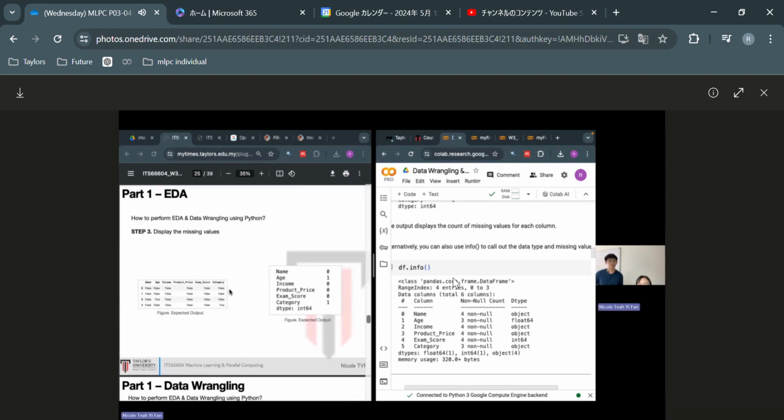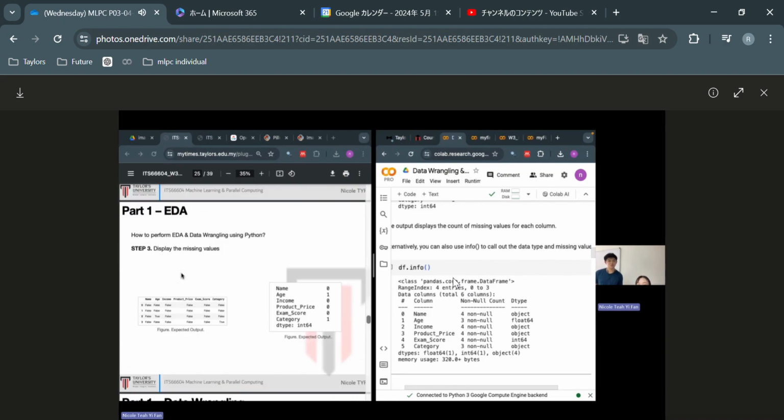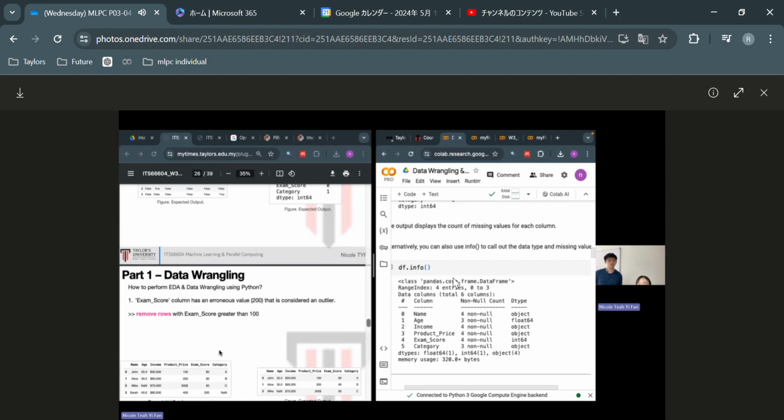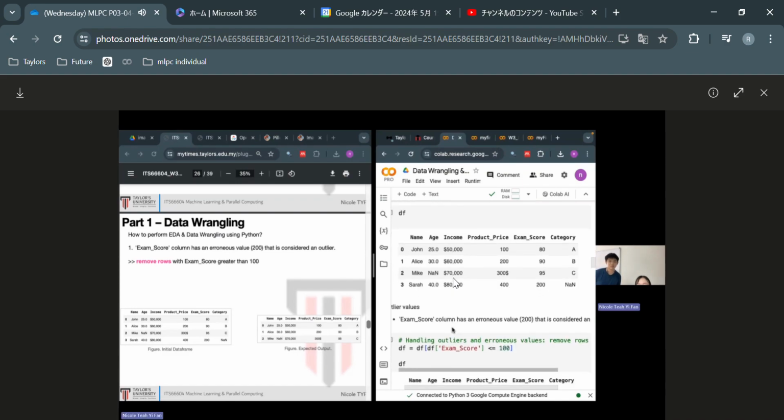Okay. So now just reading that, EDA is about reading the data. Data wrangling is about how to change them from this one into this one. Say, for example, we know that exam score has an outlier. We just want to remove that row. So how do we do that? We will use some code. So cannot do it randomly.